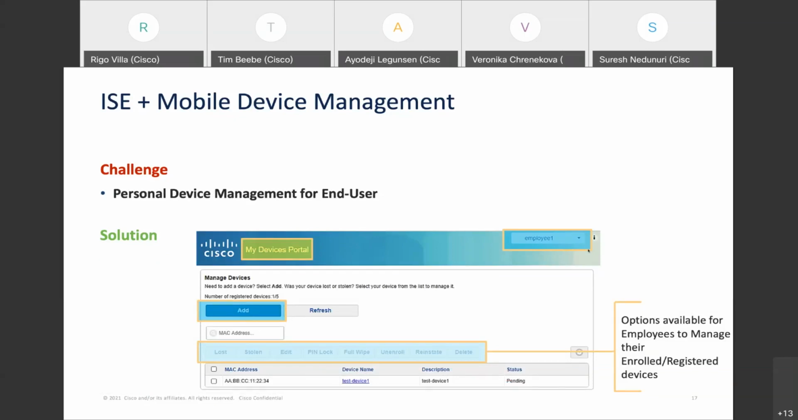ISE can provide that web front end for the user to come in, log in with their AD account, and then see which specific devices are registered to themselves, and then they have almost the same MDM management options on their personal device. So they can come in quickly, mark this device lost, stolen. They can edit the device information. They can pin lock it. They can full wipe it just to make sure that none of their personal information gets out. Also, if they're going to be replacing their device, they can just unenroll it from the MDM, and then your MDM administrators don't have to go through and periodically ask if users still have their own devices or not.